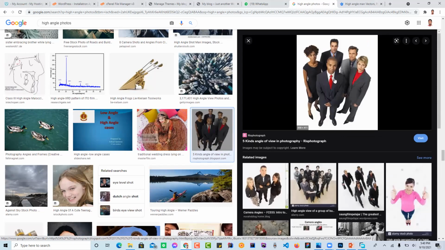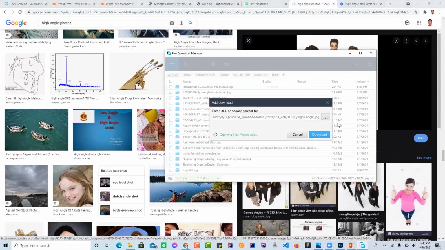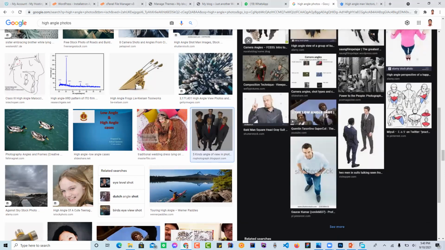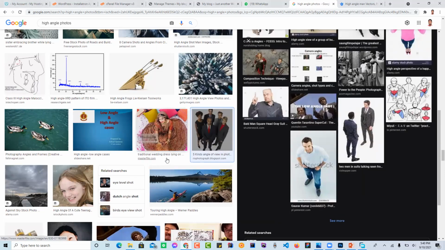Okay, I think I like this group of guys, even though it's a very small picture, but we just manage it. There we go. So let's go to the next one.